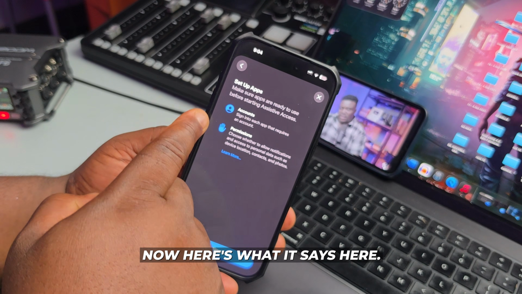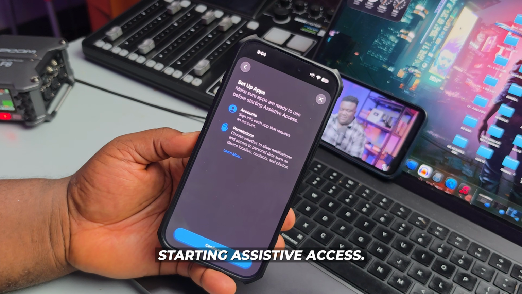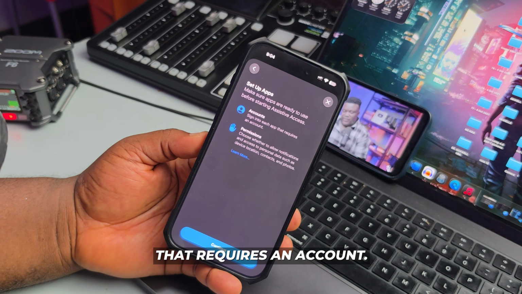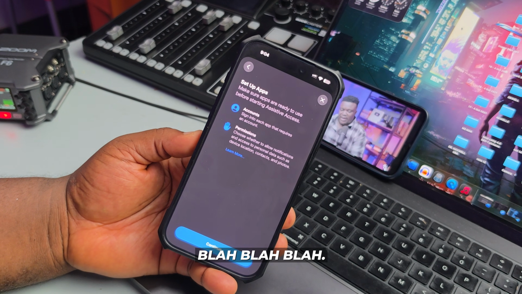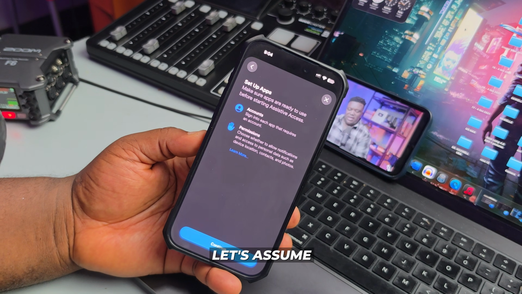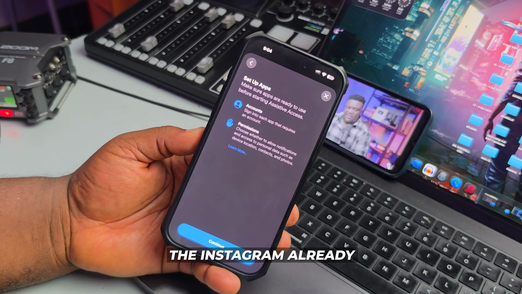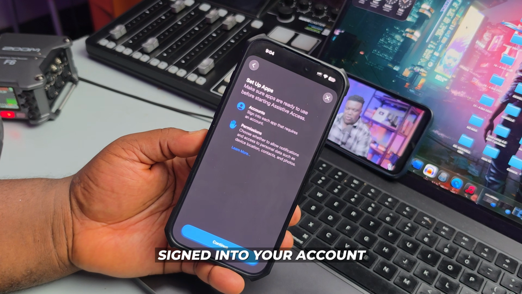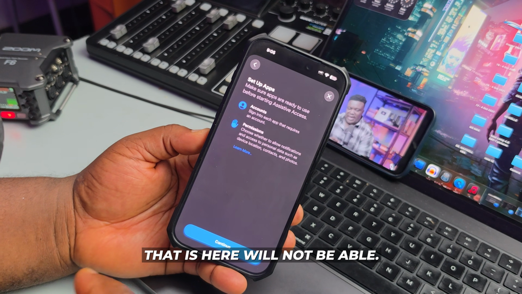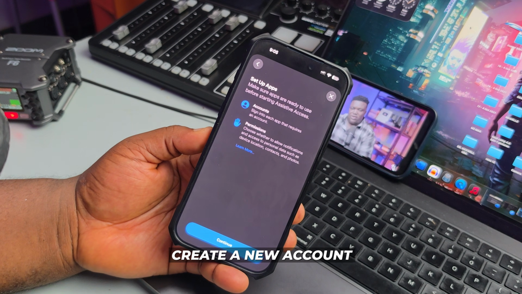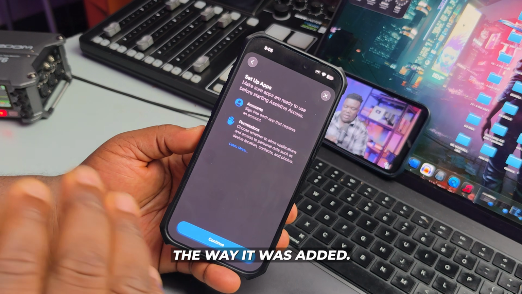Now, here's what it says here. Make sure apps are ready to use before starting assistive access. Sign into each app that requires an account. Choose whether to allow notifications or personal access, and so on. Now, what this simply means is, let's assume you want to add Instagram into assistive access. You will have to set up the Instagram already, sign into your account and all of that, because once you are in this mode, any app that is here you will not be able to create a new account or modify the app in any way. The app will work the way it was added.